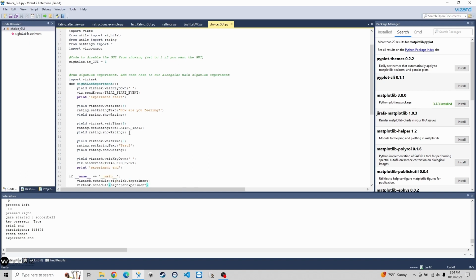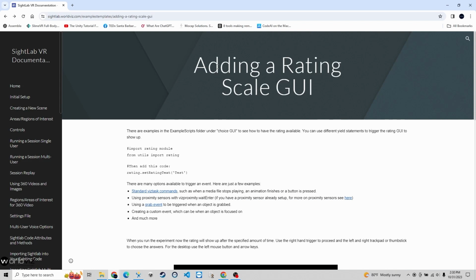If you want to set up new ones, you can just copy this with Control-C, make some room here, and then Control-V to input it, and then you can just change the set rating text. You can change it to whatever you want. Just don't forget these right here, and then you can type in test, I don't know, 20 for example, whatever you want. You can also set up other triggers to start your rating scale.